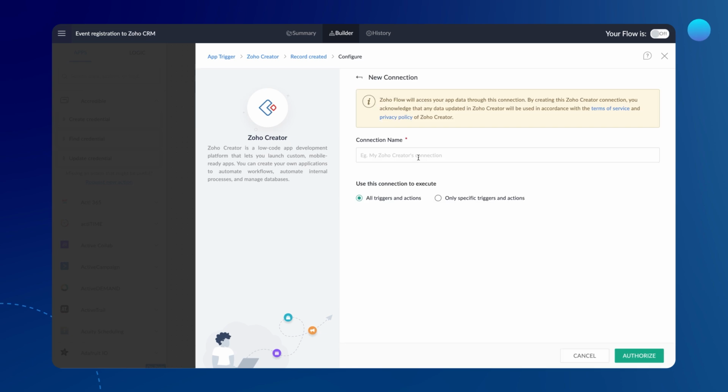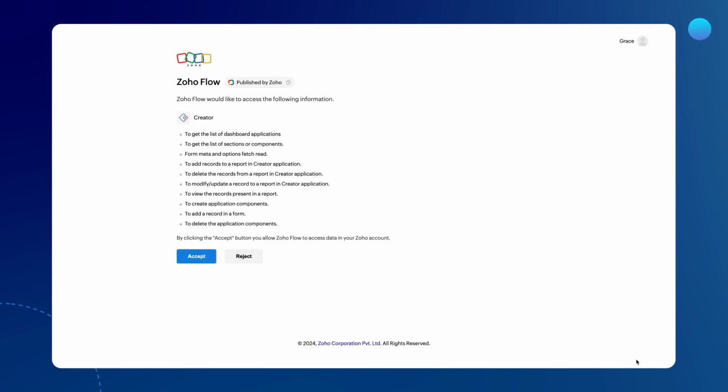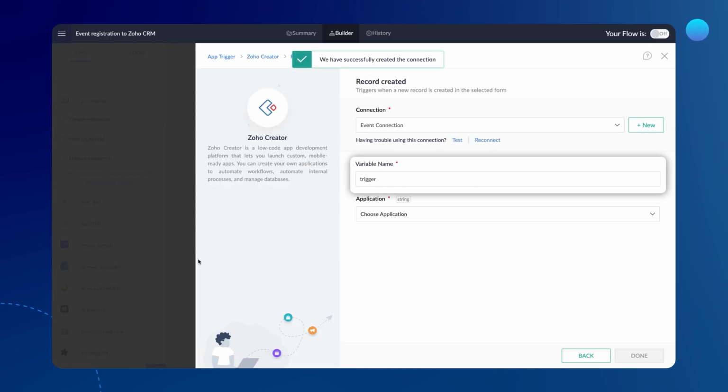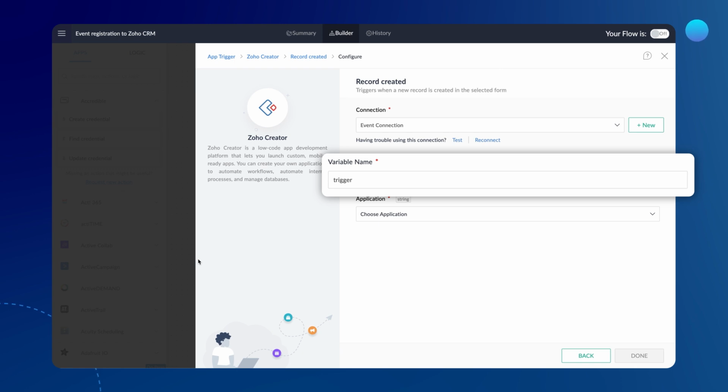Click Connect. Give a name. You can specify the type of trigger and actions to be executed from this connection. For the time being, let's choose all triggers and actions. Click Authorize. Integration Flow requests your consent to access data from your Zoho Creator account. Go through it and choose Accept. Once the connection is chosen, the variable name is autofilled. You can rename it as you wish. You can use alphanumerics and underscores, but ensure to begin the name with a letter. This variable is later used when any custom function needs to be written.